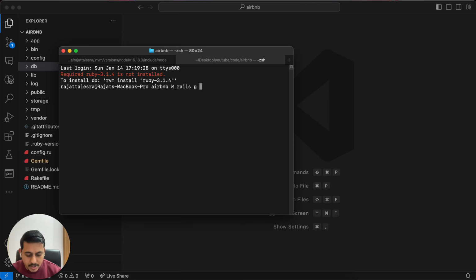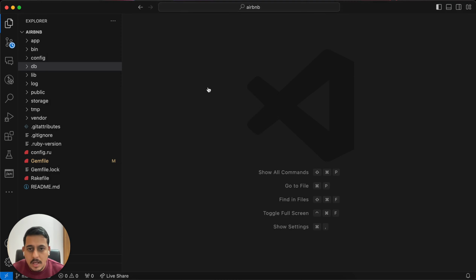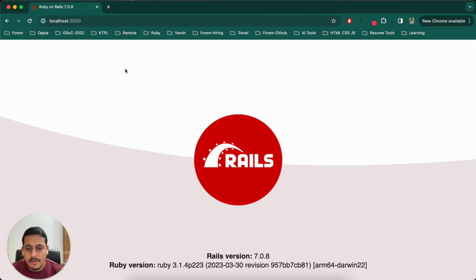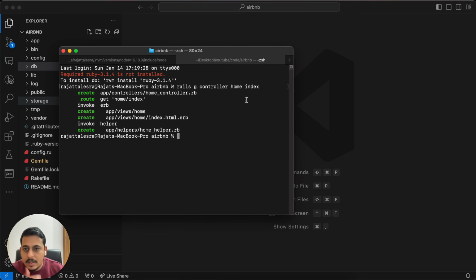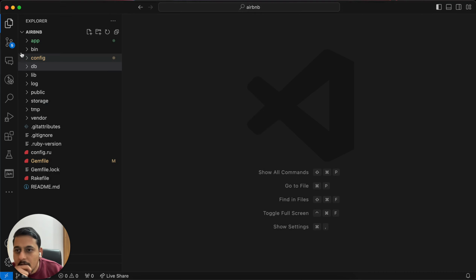Right now I want to generate a controller because even if I want to show hello world in my browser, if we remember our MVC framework, the browser will send a request to the controller and the controller will send the view. So we need a controller here. So let's generate a controller. We'll name this as home and we'll generate an HTML file also. We'll name that as index. Let's see what happens.